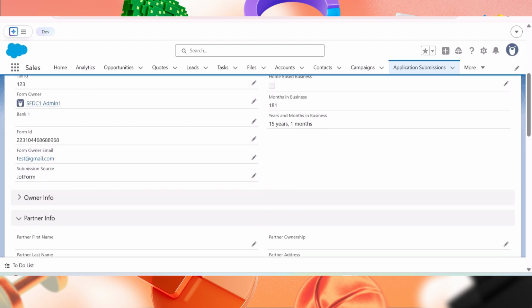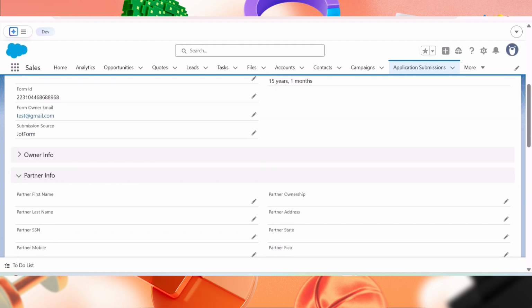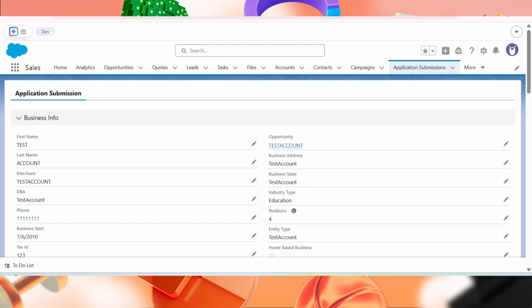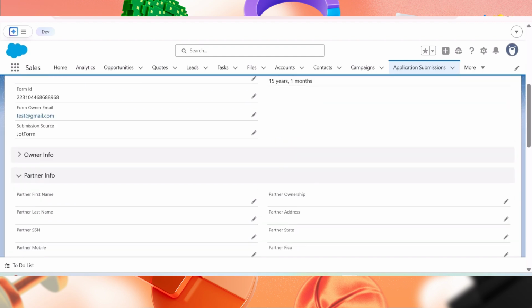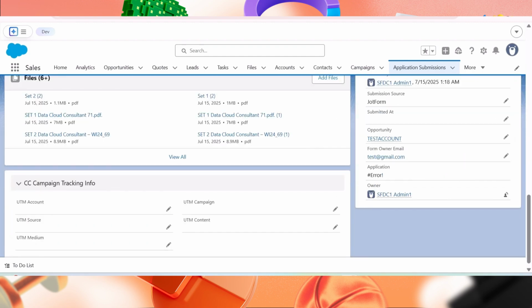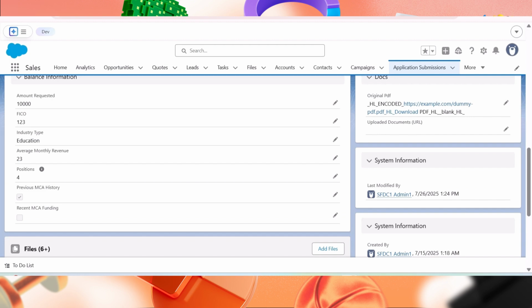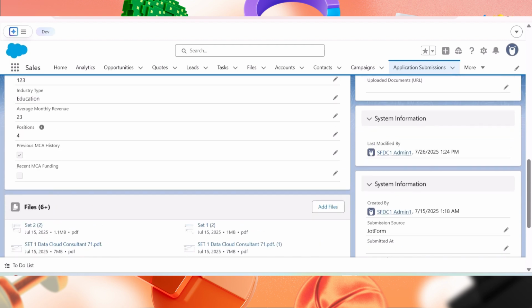After these records are created, we can also configure owner assignment based on the business type. Example: a home-based business can be assigned to a different owner. Here is the owner email, submission source. Other types of business can go to a different owner.